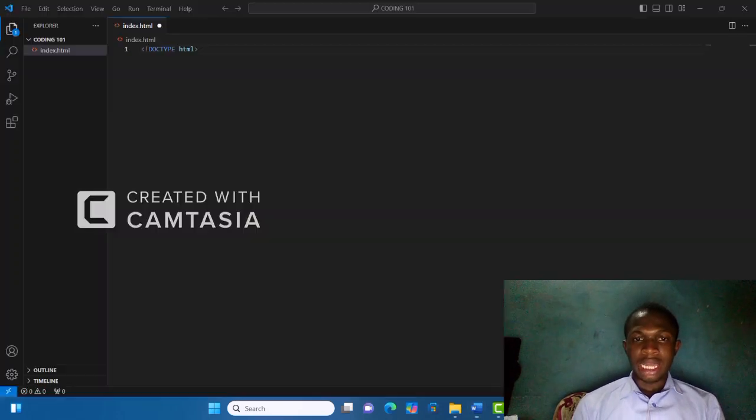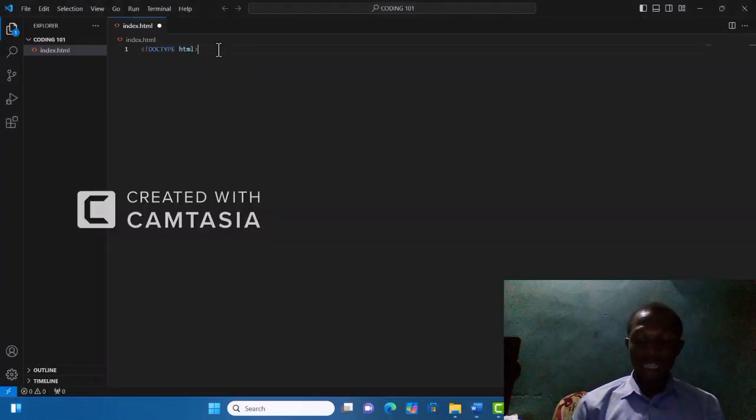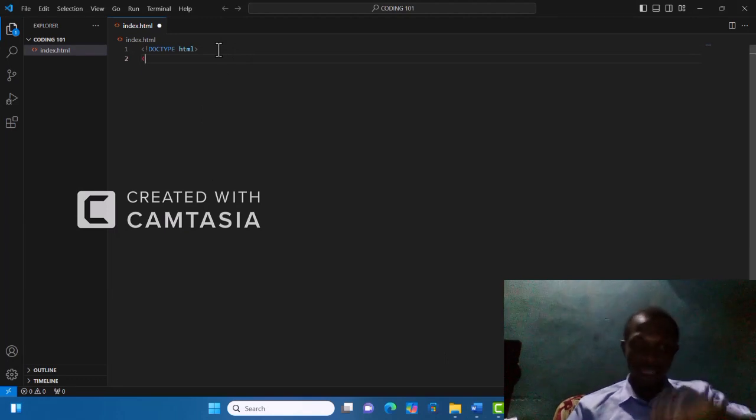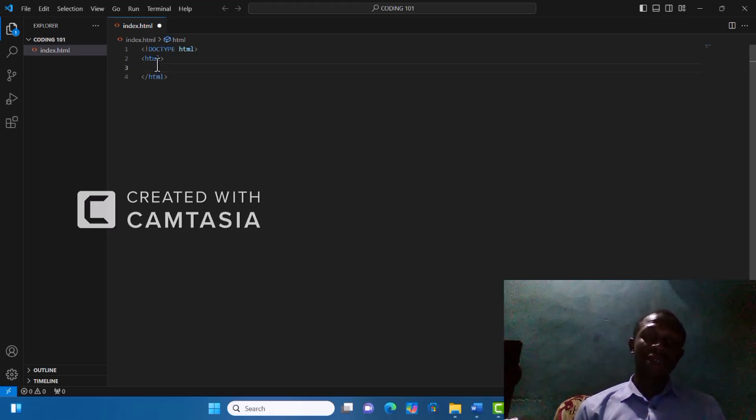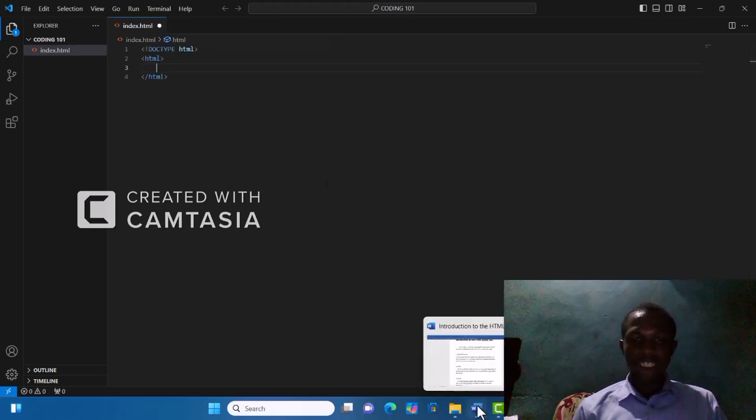Alright, so that's after my declaration. I press enter, then remember your less than first, html, then close it. Now notice something's happened. HTML was split into two. The first one is called the opening HTML and the other is called the closing HTML. There are some tags or elements that have an opening and a closing. For instance, this doctype HTML does not have a closing, but our HTML element has a closing HTML. So what will be written in my HTML?